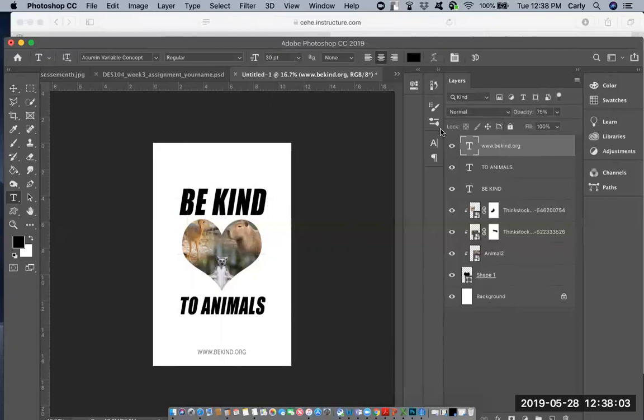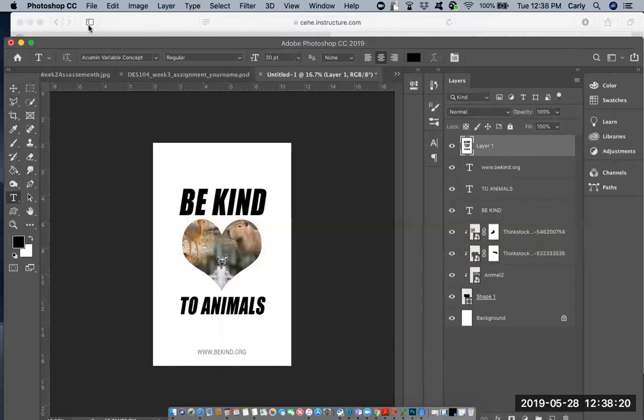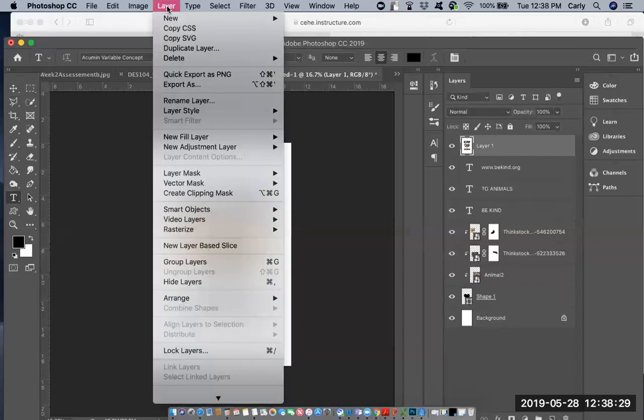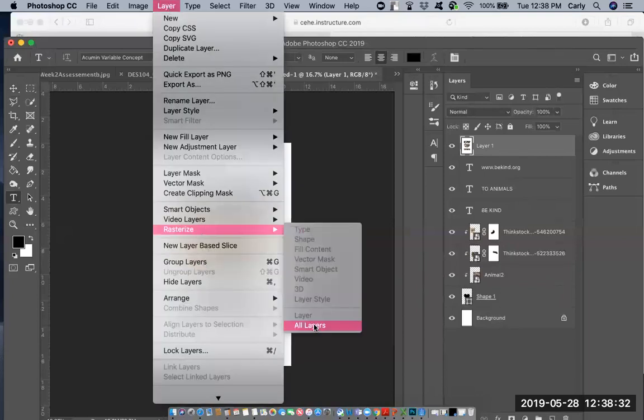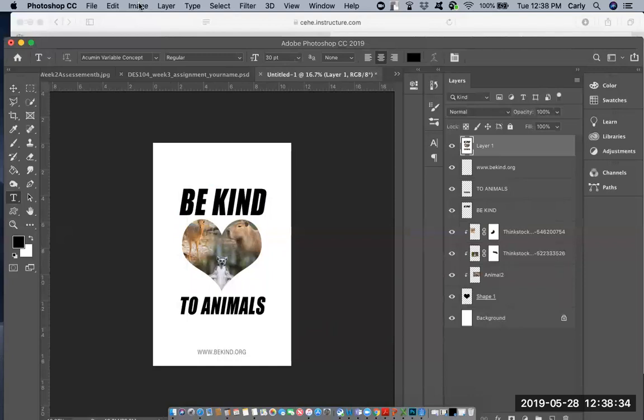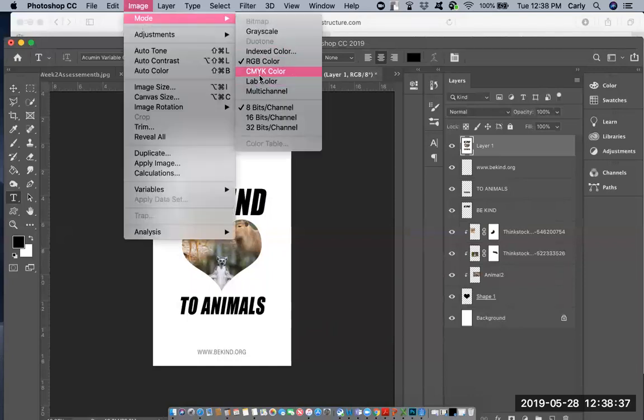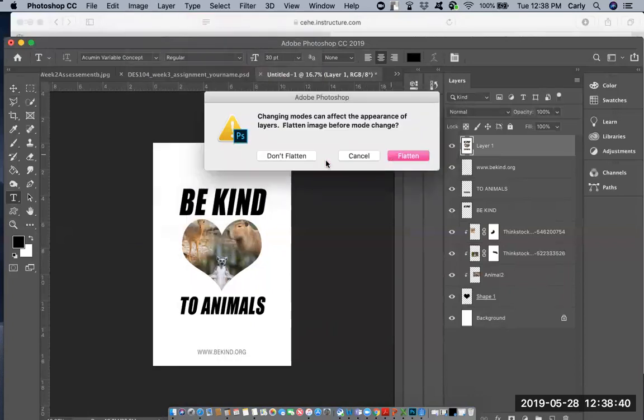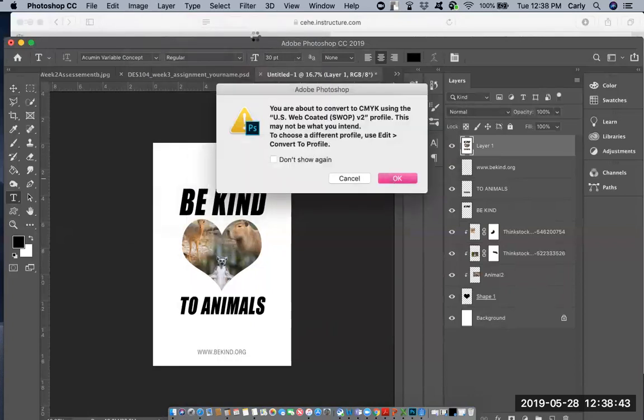And now I'm going to save this. So what it's asking you to do is first save a Photoshop document. No, so not a Photoshop document, a PDF. So we're going to rasterize and merge all these layers together. So I'm going to hit Shift Command Option E, and then that merges all of our layers together without deleting them. And then I'm going to go up to Layer at the top of the screen, and I'm going to click Rasterize All Layers. And now I'm going to go to Image Mode, and I'm going to change this to CMYK Color Mode. Don't flatten. Okay.